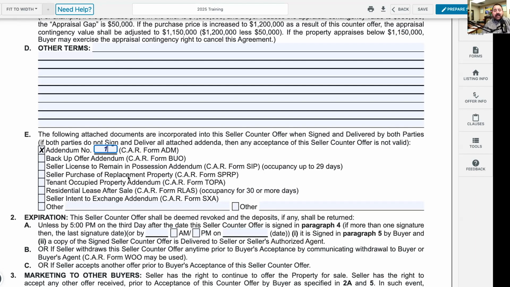If part of my counteroffer is making you a backup offer, then I'm going to check off the box for the backup offer addendum. If part of my counter is seller to remain in possession, then I'm going to include the SIP. If part of it is seller is purchasing a replacement property, I'm going to check the box for this. So just be aware that whatever verbiage we have in the counter, which we're going to go over in the second half of this, make sure those boxes are checked, incorporating those documents into your counteroffer. Okay?